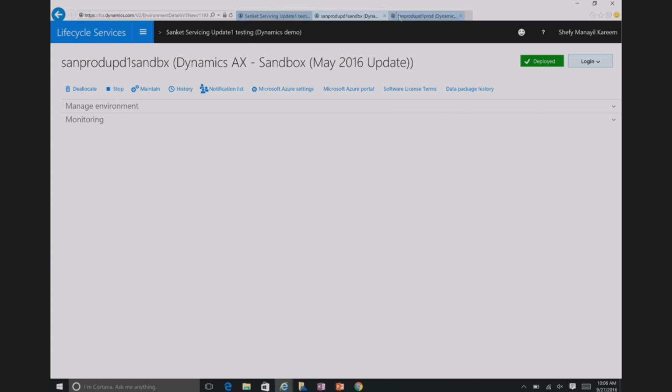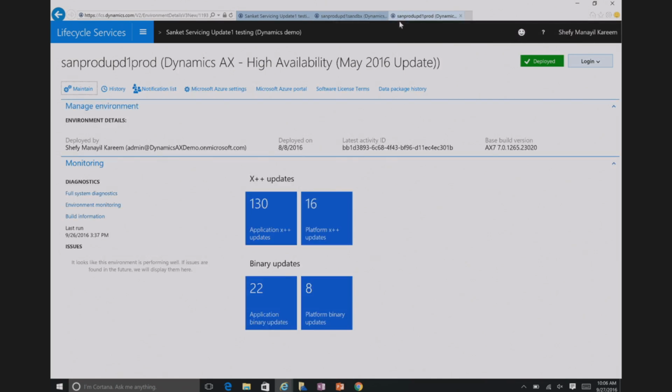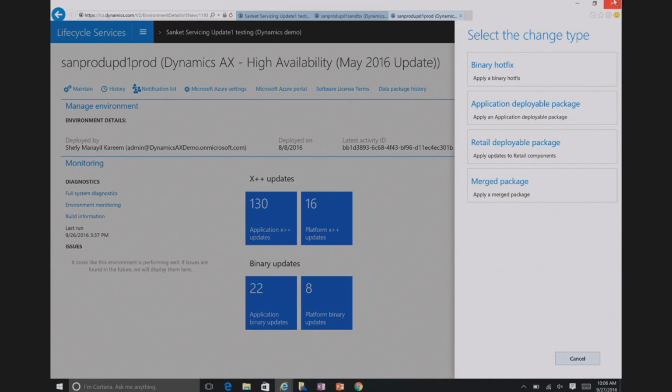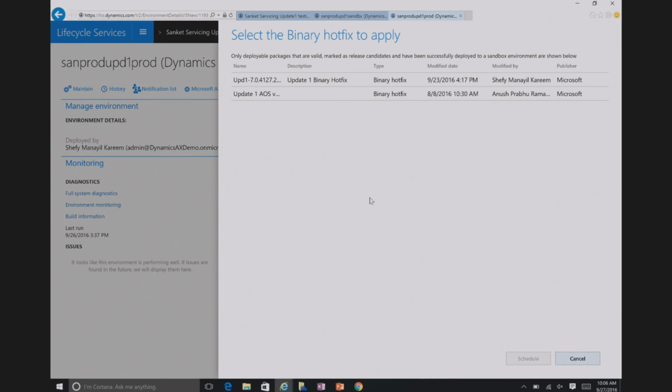So now let's go into the production environment that I have right here. Essentially what we can do is say maintain in production, and select apply updates. The fix that I applied was a binary hotfix. I'm going to select the binary hotfix right here, and you will see the fix that we just applied in Sandbox show up right here and be available as a release candidate for production itself. So we can certainly select this now and go into schedule.